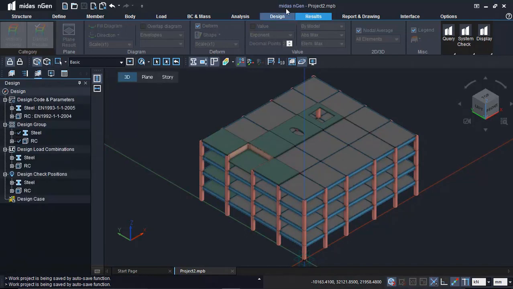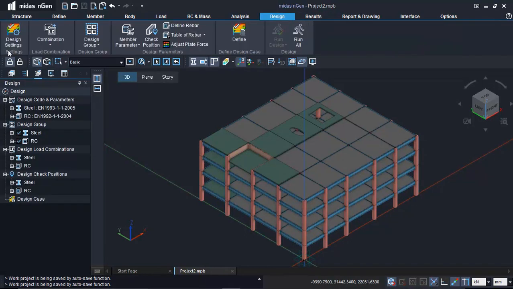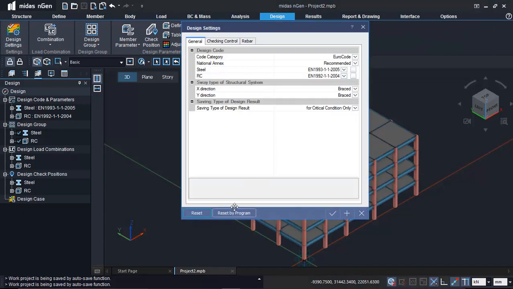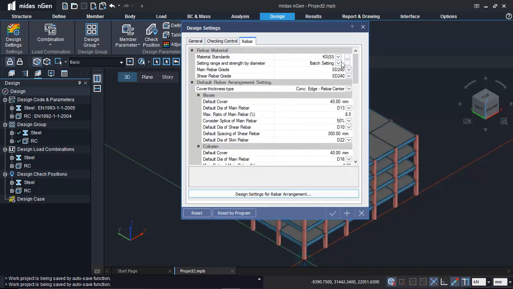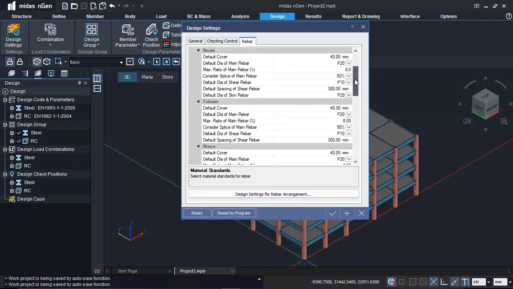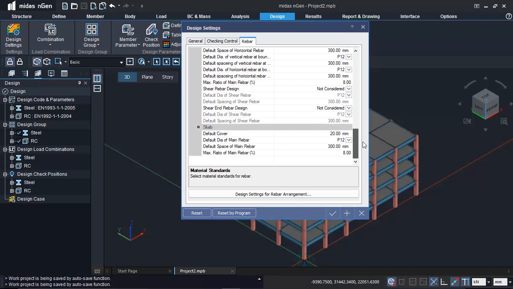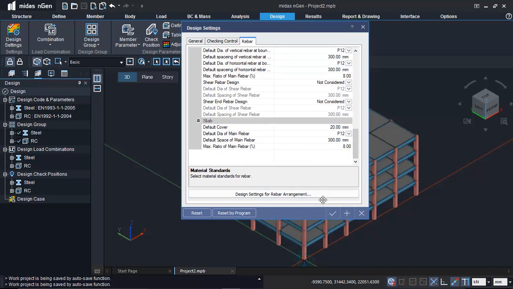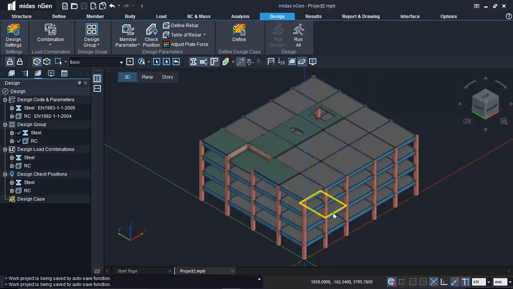Yes, so now let's move forward for the design part. In the design settings, we can actually use reset by program, and I'll choose the Eurocode. And for the checking as well as the rebar, we'll use the Eurocode. And all these spacings are actually present in the software by default. If you want to accept all these spacings, you can just click on OK, and all these settings will be recalled in the model file.